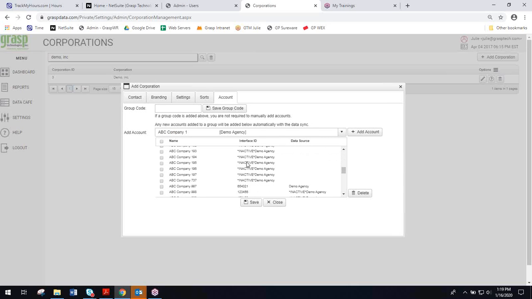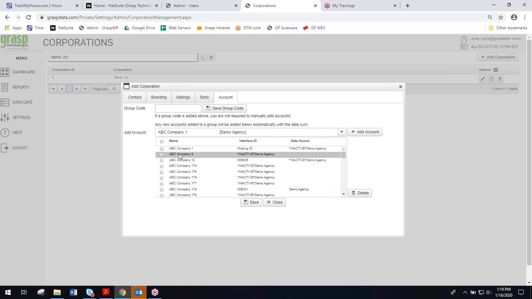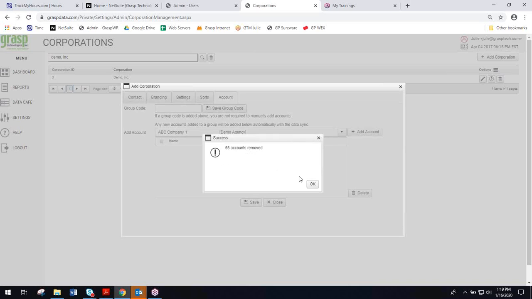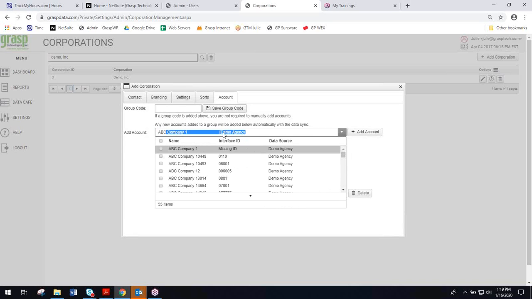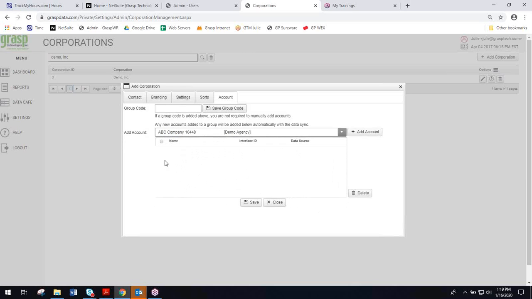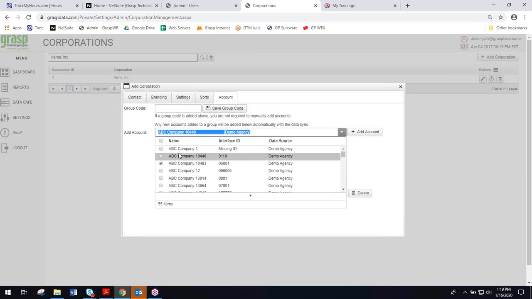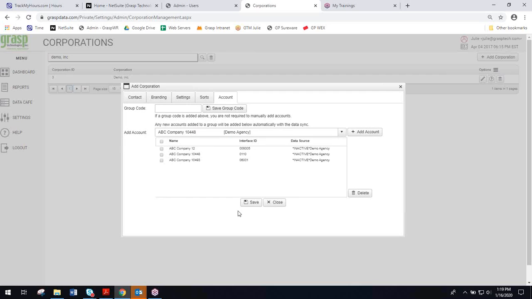Again, it used to be that you had to add them all one at a time, but now you can do it automatically. I'm actually going to delete them all and show you again. You can certainly do just a handful, and then it would little by little add in the accounts that you needed. So again, just a nice way to make adding the accounts a little faster.